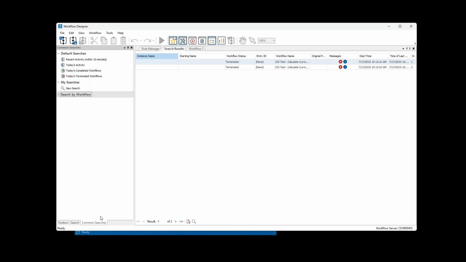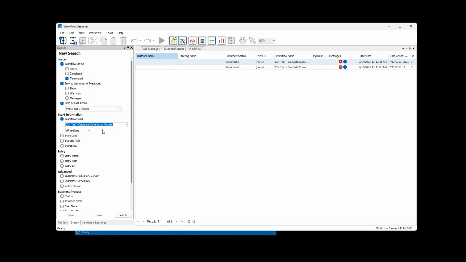So that's in the common searches, but in fact, this search result was found by using the advanced search, or just what they call the search box. And as you can see in the top right, from the top, we have the workflow status or state, and you can mix and match whatever you want using these filters. In this case, I searched for terminated, and then any errors, warnings, or messages. I didn't actually select any, so those might not happen. So you could toggle them on.